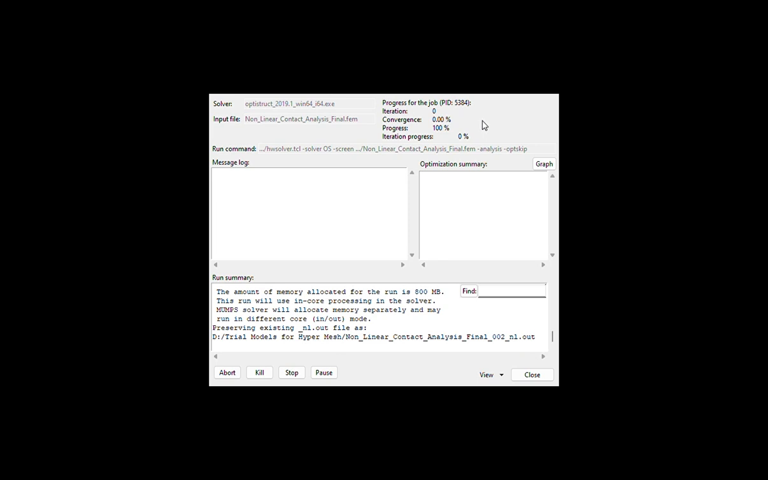Once you click on OptiStruct, a pop-up window like this will open. This window shows you the progress of the job. You can see here the progress of the job: iteration 0, convergence 0, progress 100%. And here there's a message log. The message will pop out if there's any problem in the run, or if the run was successful, whatever it is. It will come here once the run is complete. So we'll wait for this run to get completed and see what happens.